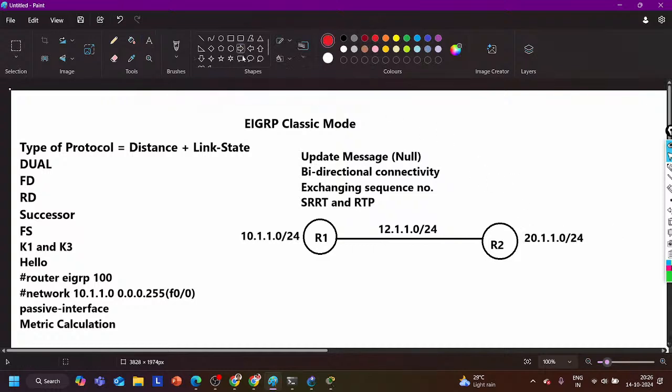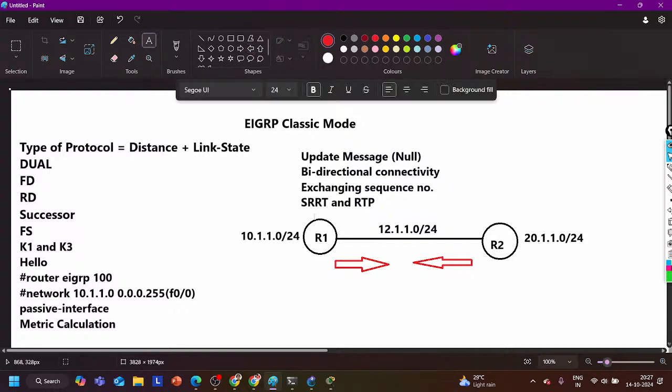First, they will form a neighborship, right, with the help of hello messages. Both routers are going to send hello messages to each other. In the hello message, both routers will share what? Their autonomous system number, their K values, hello time, hold time, version information will be there, opcode will be there, meaning types of message, and the parameters will match. Both routers will become neighbors. Once both routers become neighbors, routers are going to exchange what?